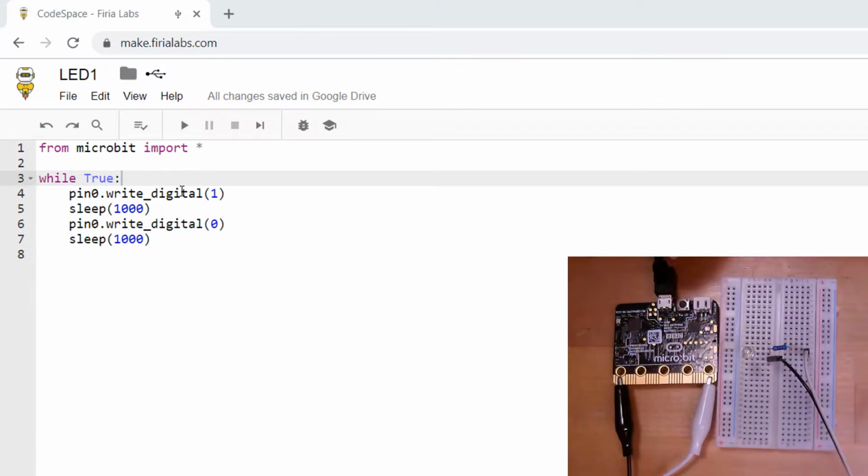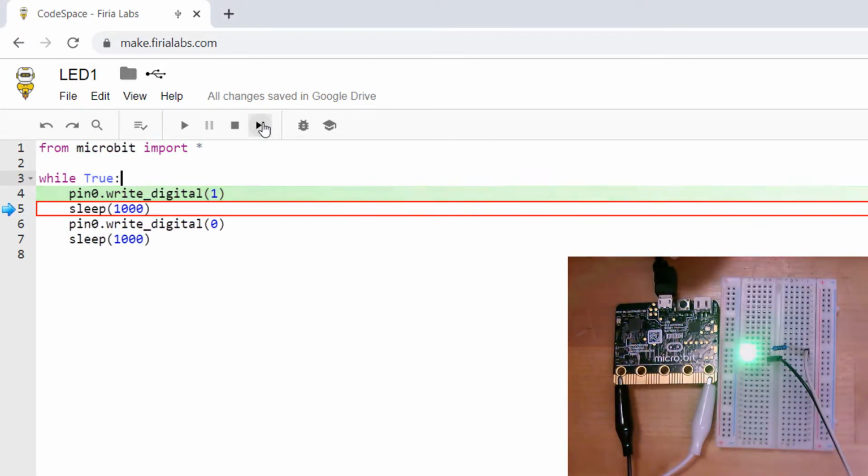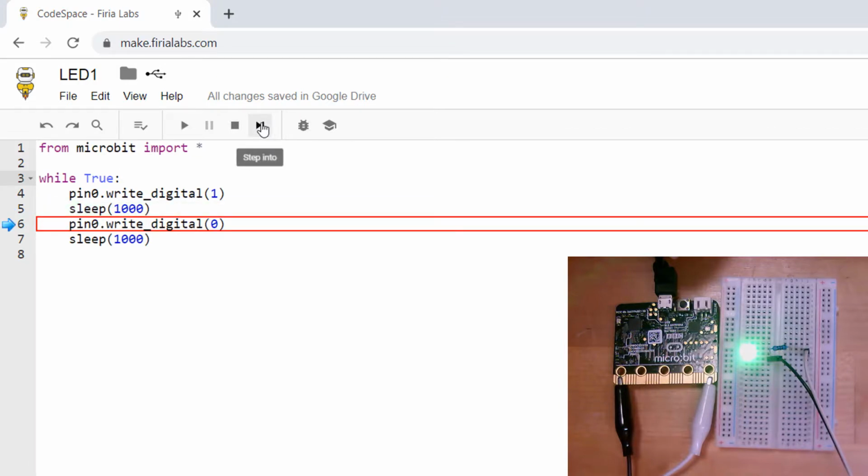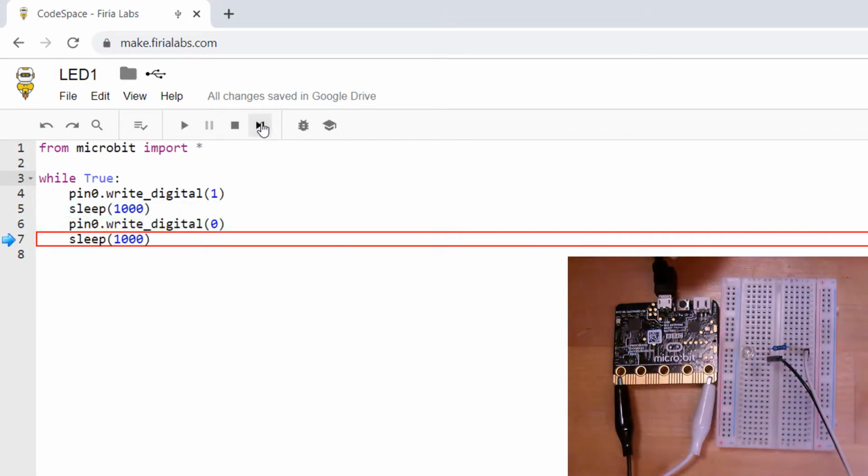I have a little while loop here. Stepping into it, you can see the LED turn on when I do a write digital to high, making the pin go about 3 volts. Then delay 1 second and write digital low, bringing the pin back to 0 or ground level. Continuing on, we've got a flashing green light.